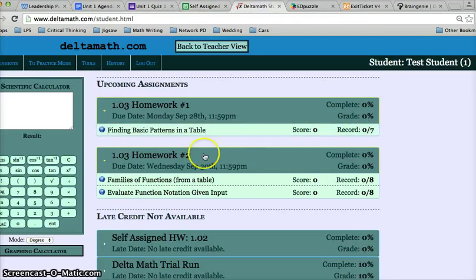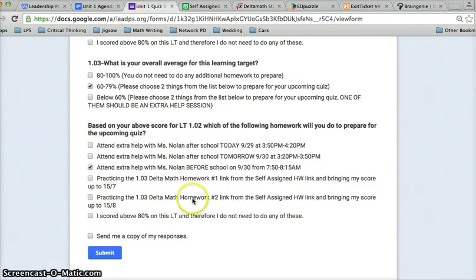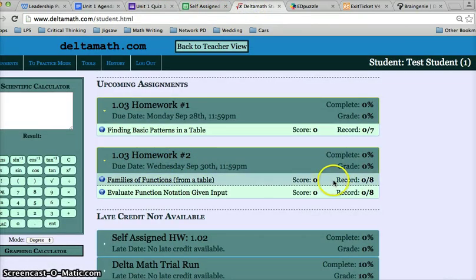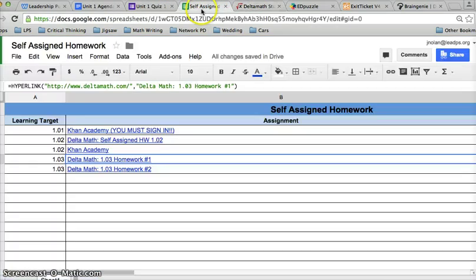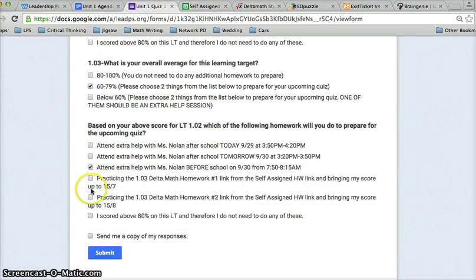So if I look at that, I can see that for homework number 1, I only had to get up to 7 out of 7. But if I'm going to get ready for my quiz, I'm going to bring that up to 15 out of 7. Or the other option is to practice the Delta Math homework number 2 and bring the score up to 15 out of 8. So again, here's homework number 2. I need to bring these both up to 15 out of 8. So I'm going to choose to do one of those 2 things. I don't know, let's do this one. Okay? And that means I'm done, and I'm going to pause for a moment now to fill out this form, take out my planner, and write down these things so that I know what I have to do.